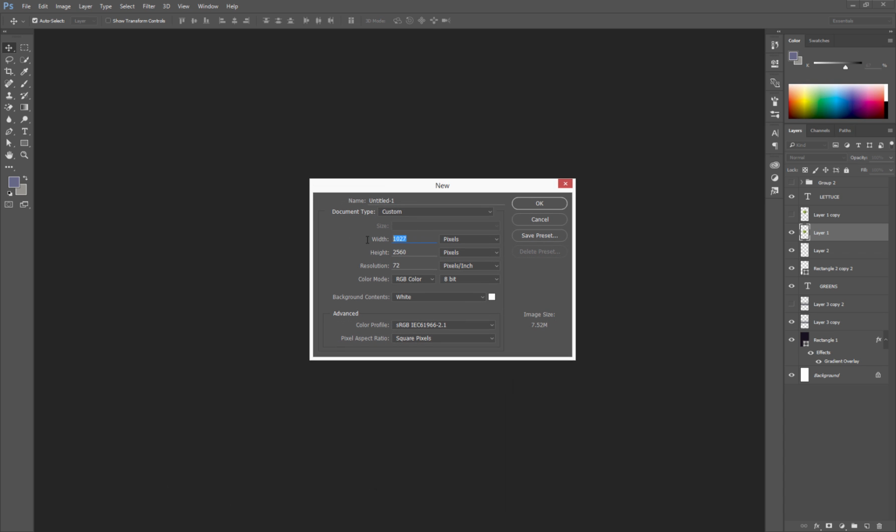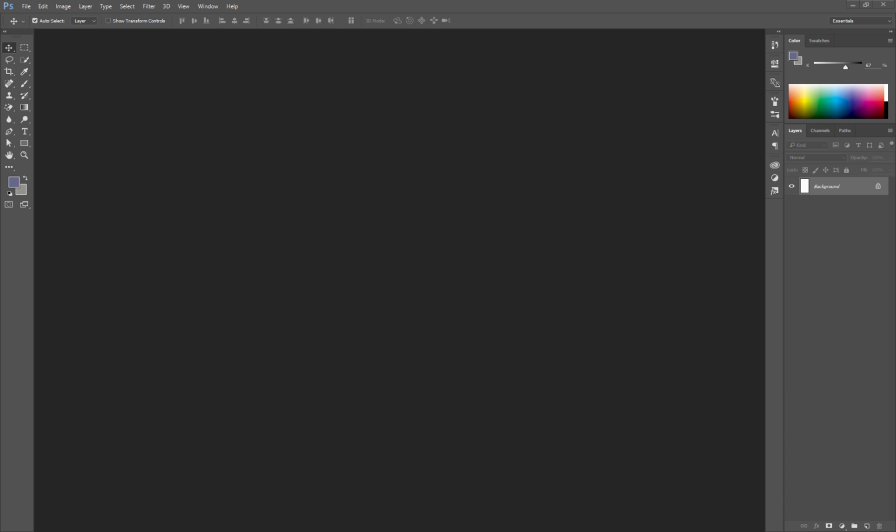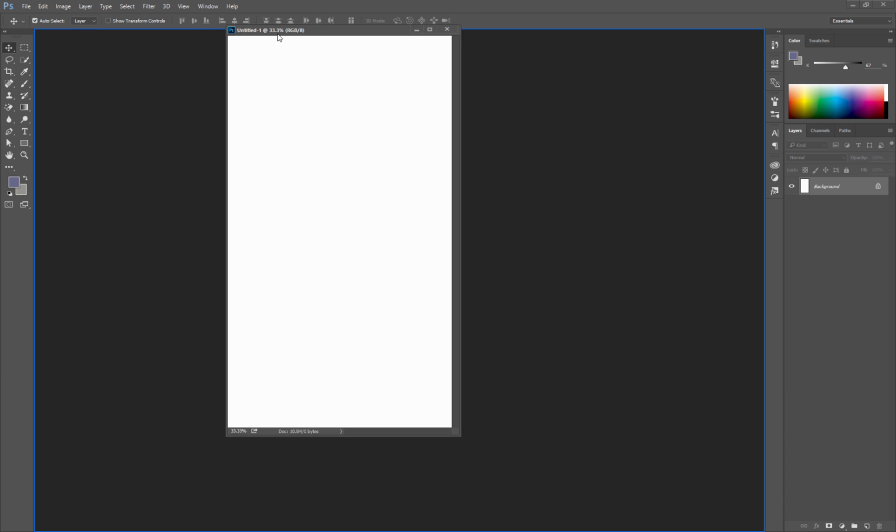So what I can do in here is specify the dimension in pixels, which is 1440 width by 2560 height, resolution 72, everything else is good here. So hit OK. And it's showing up off screen for a second.